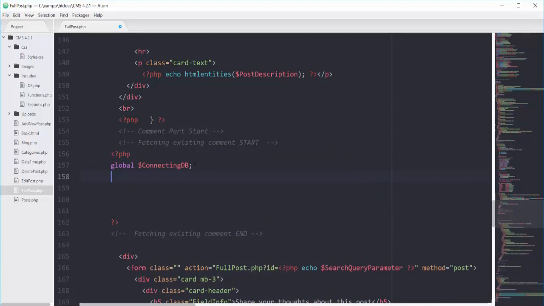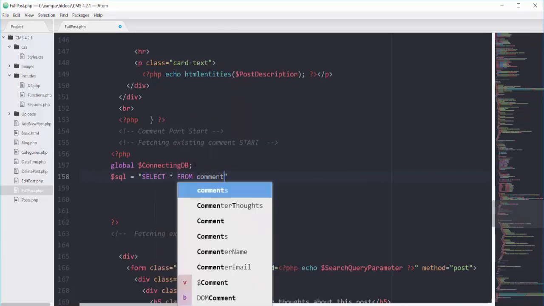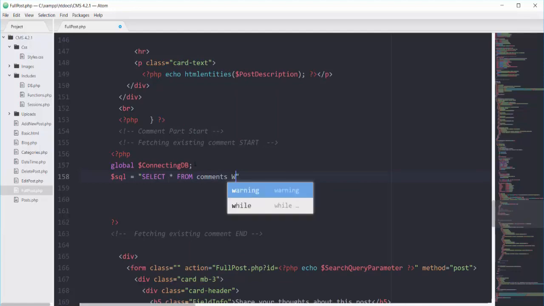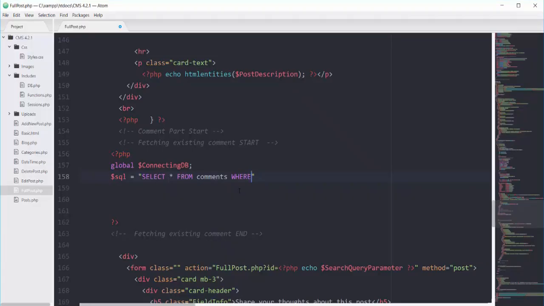So we will have one SQL. Our SQL will be: select all the columns from my table of comments, and we have to fetch our comments according to the ID of our post. So in the where clause, I have to mention this column of my post ID. Mentioning it right here: select all the columns from my table of comments where the post_ID column is equal to our search query parameter.